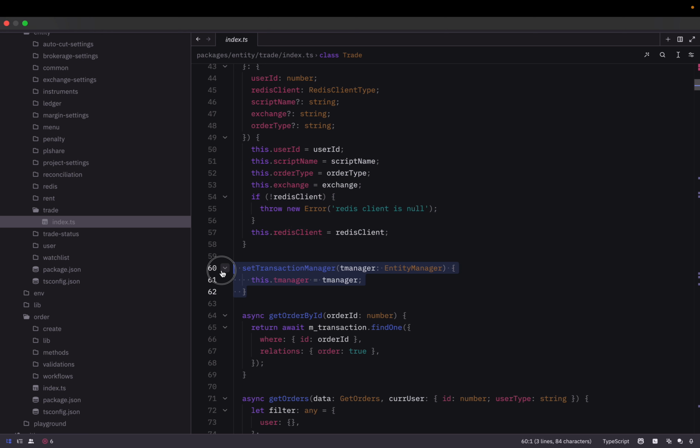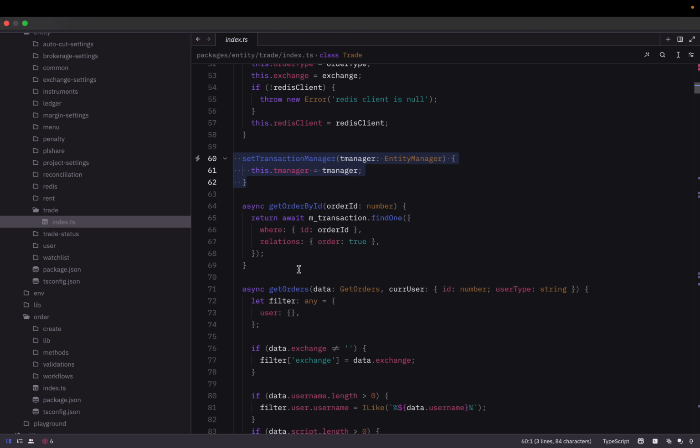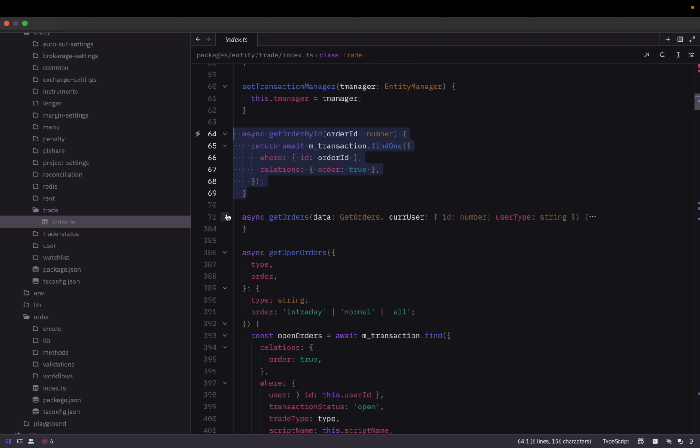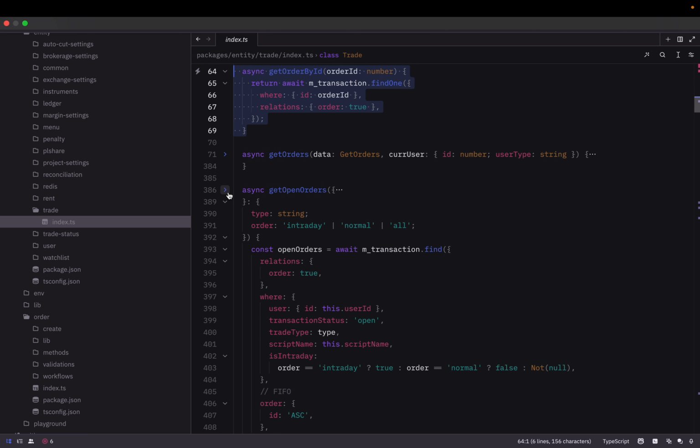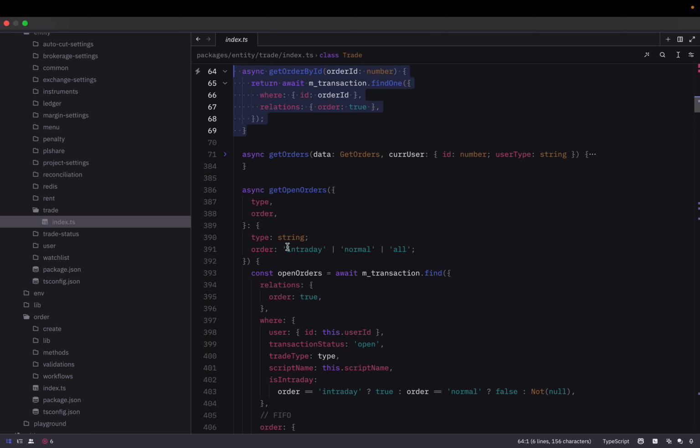Then we use a transaction because we have to make sure that the overall transaction is ACID. Okay, so as I told you, we need to validate a lot of things. For that we need to get the previous orders, all orders, and open orders. What are the open orders for that particular trade?